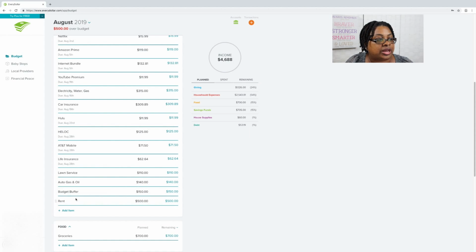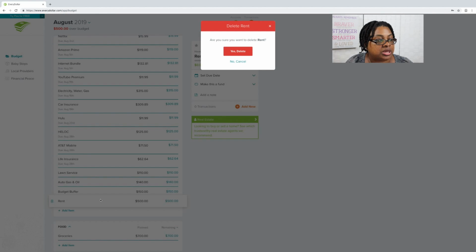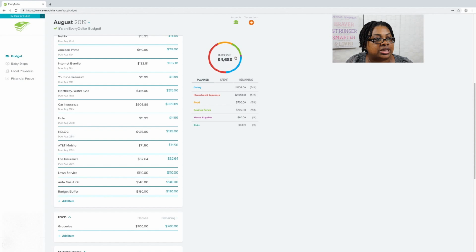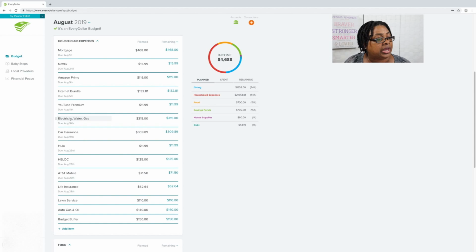I'm not going to do that, I just want to show you. To delete an item off your list, just click on it, and that little trash can comes up, and just hit yes, delete. Okay, so I'm going back up under our household expenses. Like I said, everything household related, all the bills that we pay out, I put under here, with the exception of our food and household supplies, and I'll show you that a little later.